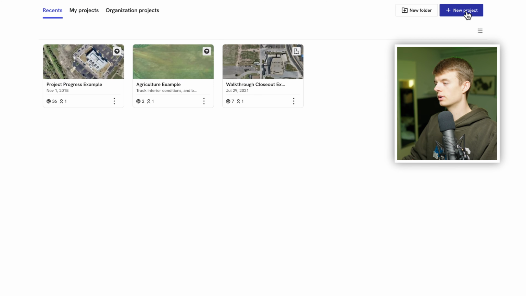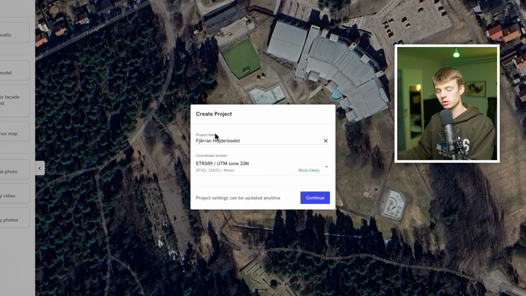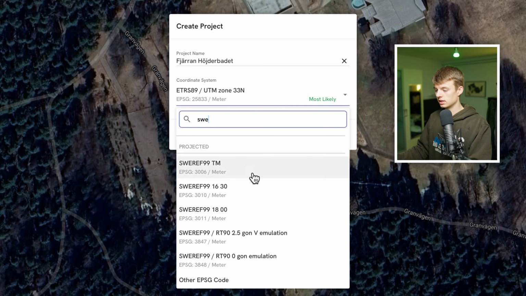So the next step is getting a software where you can stitch these photos together. There's gonna be a bunch of different options. For this video, I'm going to use Drone Deploy as an example. So we're going to create a new project. When you're creating your project, you have to choose the coordinate system, and for me, that's gonna be SWEREF 99.